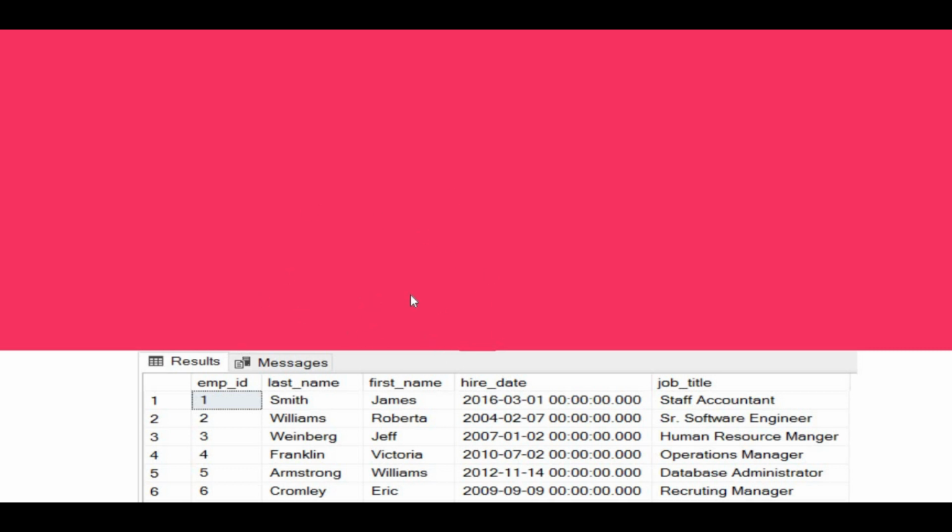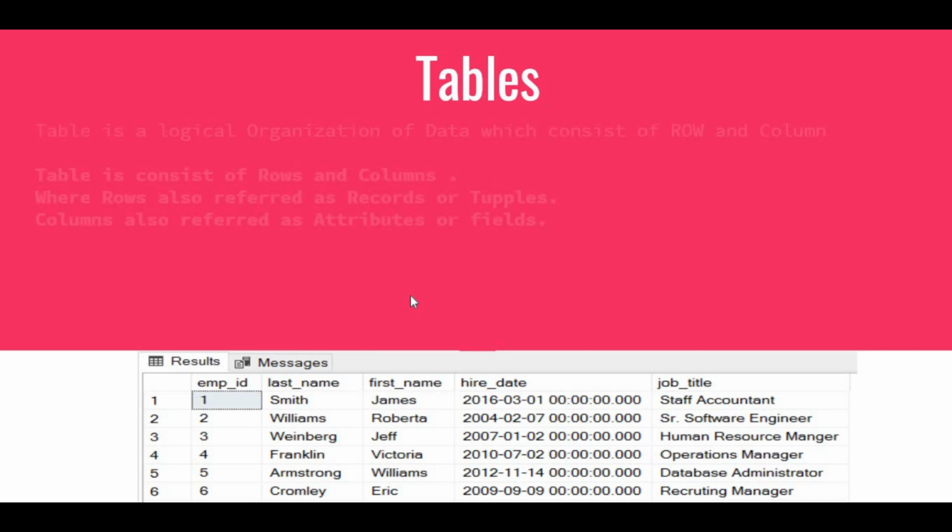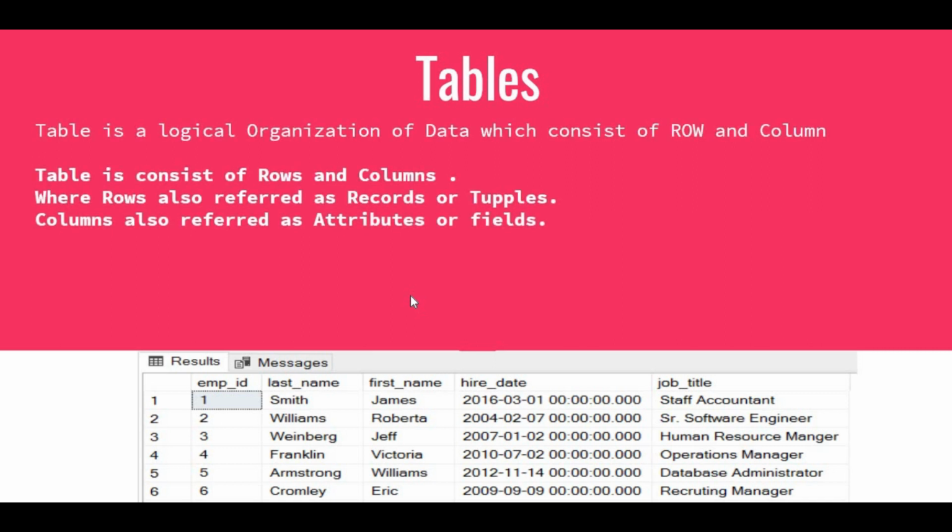Next one is the table. A table is a logical organization of data which consists of rows and columns, where rows are also referred to as records or tuples, and columns are also referred to as attributes or fields.